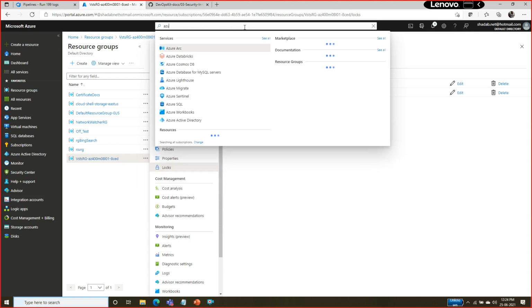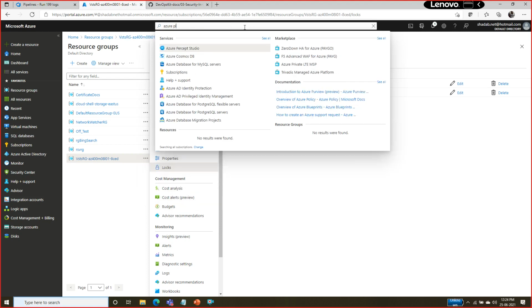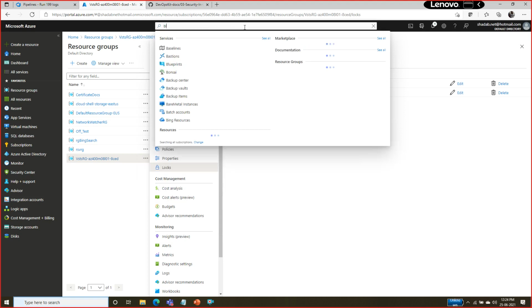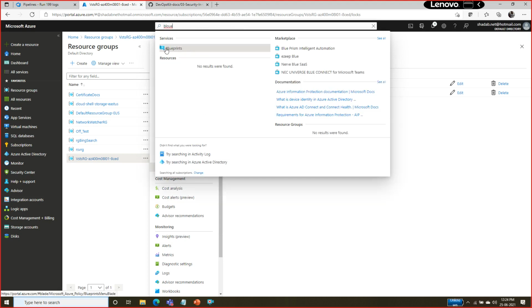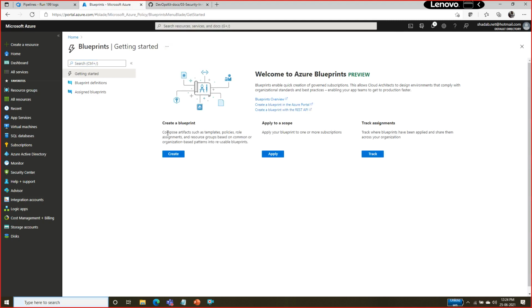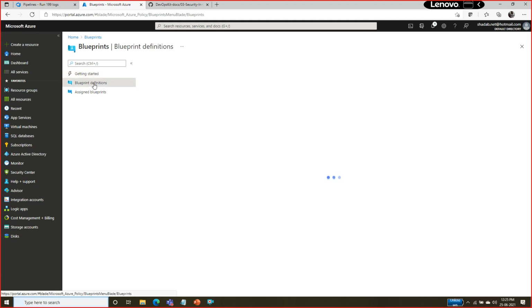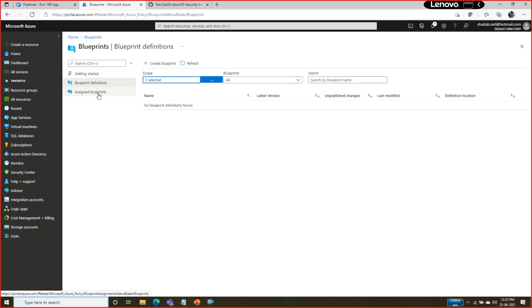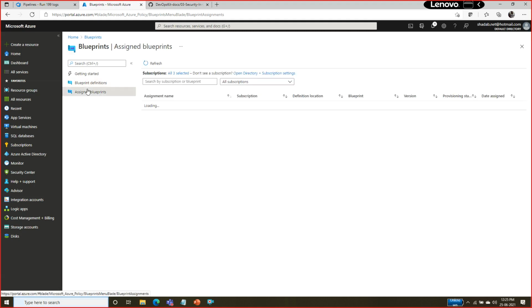Another option you have, we talk about Azure Blueprint. There is something called Blueprint. What this is going to help you with: Azure Blueprint is basically where you define what the template is, what the policy is, what the role is. All those things you can go ahead and configure. You can create a blueprint definition, then you can assign those blueprints and you can track those activities, what blueprints are available and how they are followed.